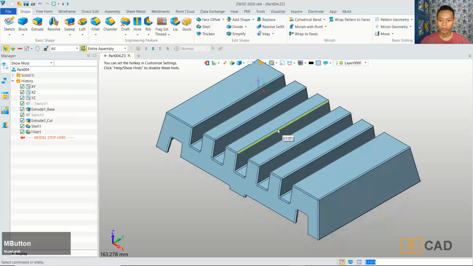Finally, we have created this simple charging bracket with ZW3D software.